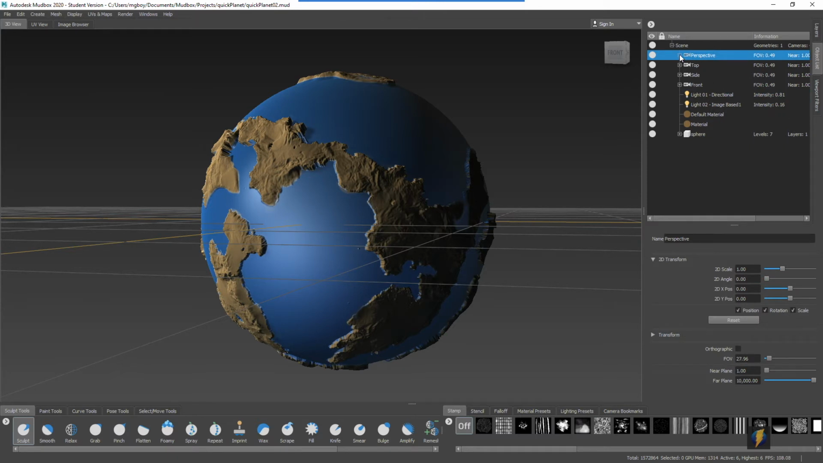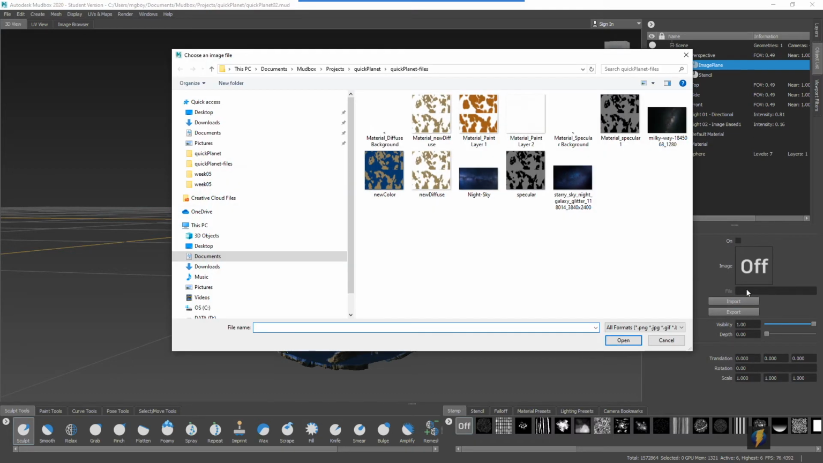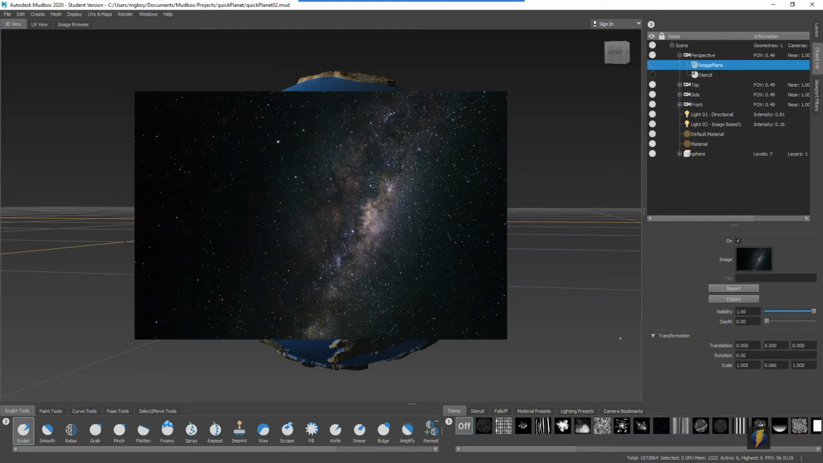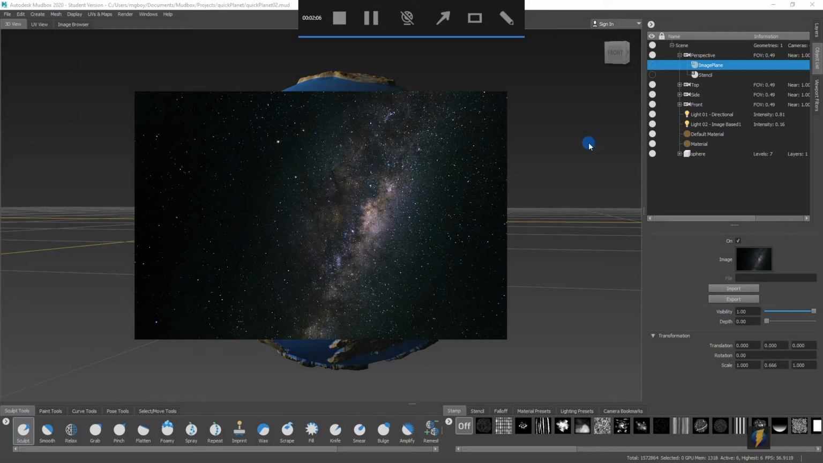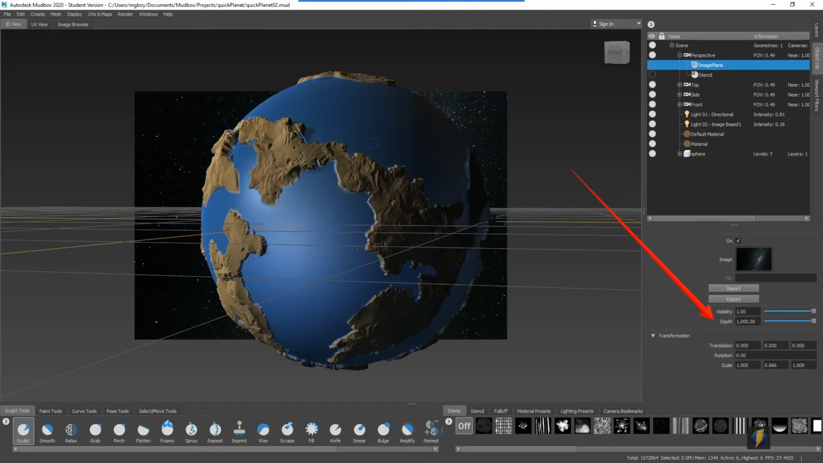So here's the camera here, my perspective camera. I'm going to click on this plus symbol here to expand on that, and I'll select image plane. Now that I have image plane selected, I'm going to go to import, and I'll find the image that I want to bring into my scene. So here it is, this star field, the scene of the night sky with stars. And the problem is, of course, that it is hiding our planet right now. So what I'm going to do is come over here to depth, and I'll just slide this and bring it back behind the planet.